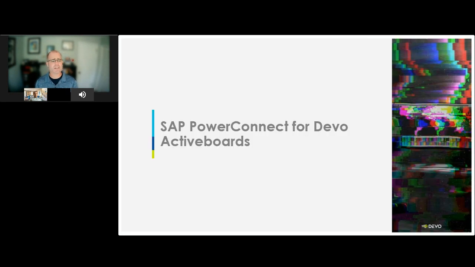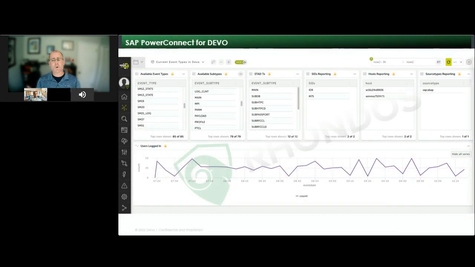And so that brings us to how we visualize SAP data within Devo Active Boards. Like I said, the total number of event types exceeds 250, and those event types have over 10,000 data elements. And these are all able to be extracted from SAP systems and visualized in Devo Active Boards. This can be a lot of data.